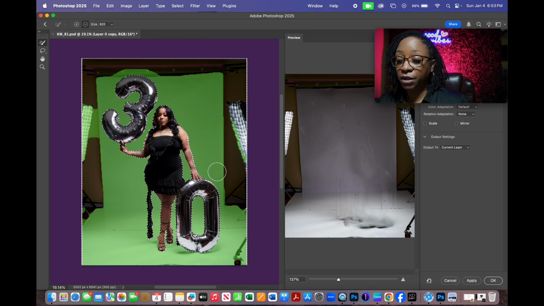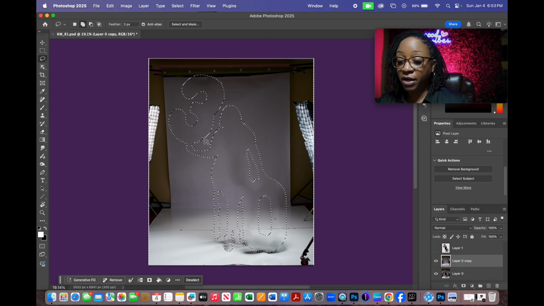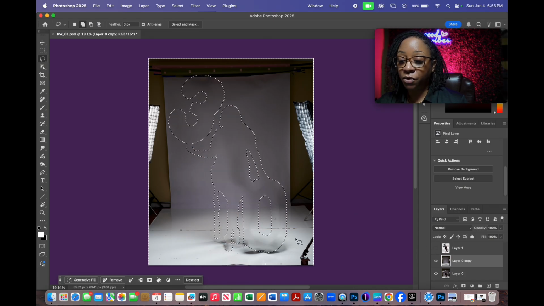But it did a really good job, so I don't think anything else needs to be done, but that's what you can do if needed. So once it's like you want it, you can go down here and click OK. Since I've turned the other layer off, I've turned the copy off, you can see what's on this layer and it's nothing.